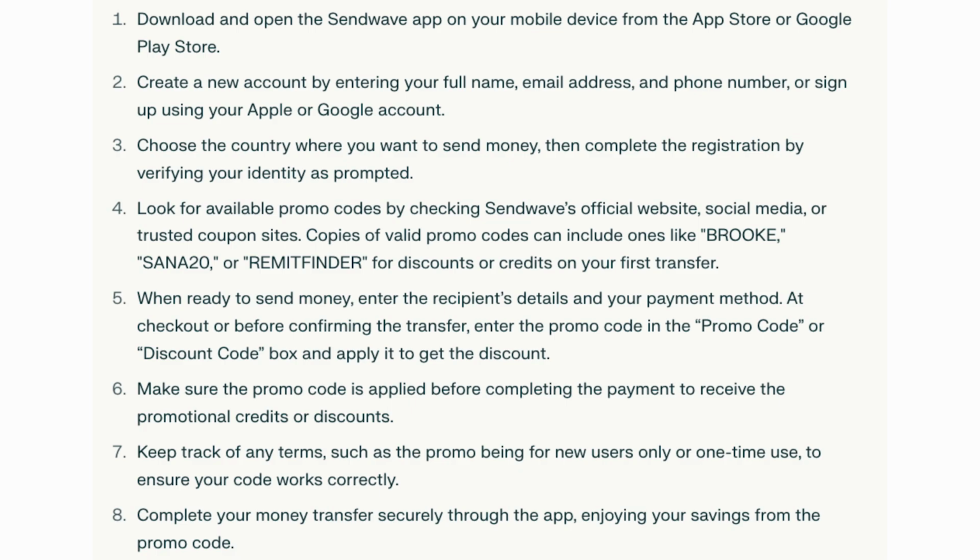At checkout or before confirming the transfer, enter the promo code in the promo code or discount code box and apply it to get the discount. Make sure the promo code is applied before completing the payment to receive the promotional credits or discounts.